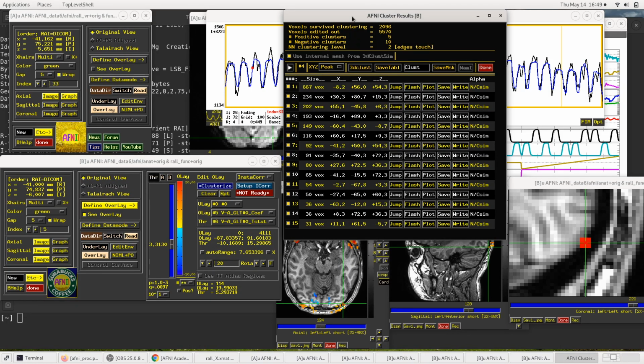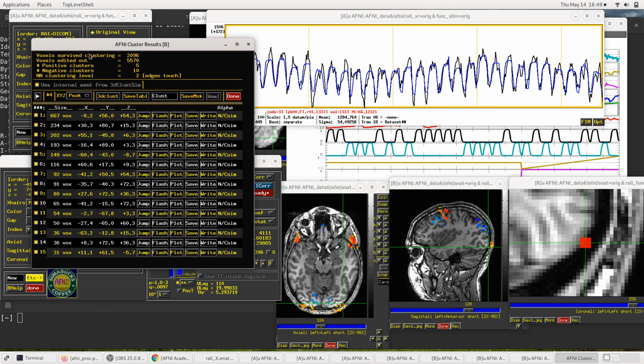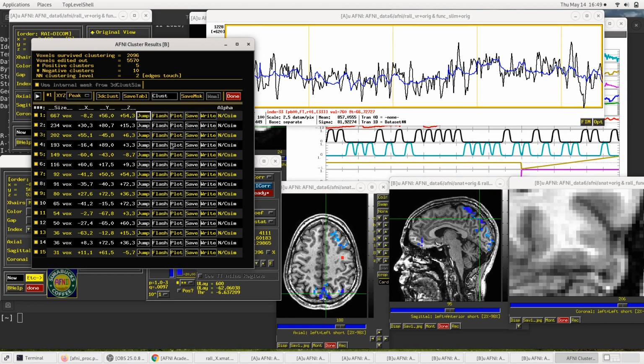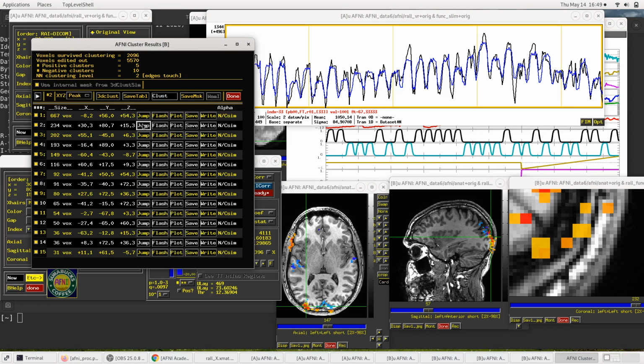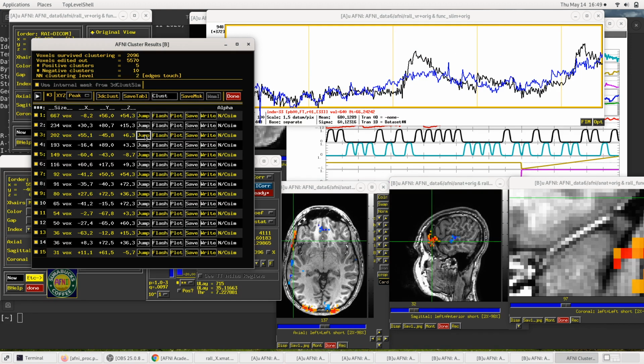So let's see what clusters we found. Notice a little thing here. Wherever the crosshair happens to be, we're part of cluster number 4. But let's take a look at the clusters here. If I jump to the first cluster, we get some negative cluster kind of in the middle, mid-sagittal area. If I make that flash, okay. Jump to the second cluster, we've got a visual cluster that seems to be only on the left side. The third one, what in the world is that?